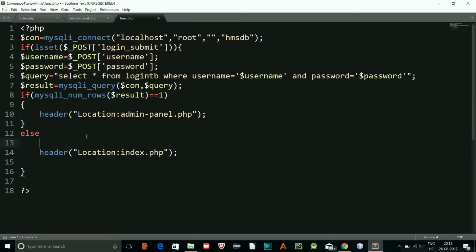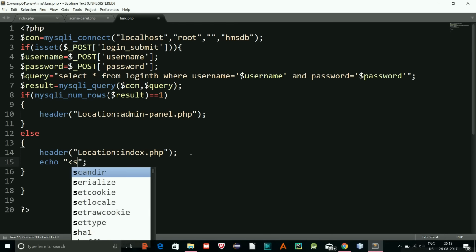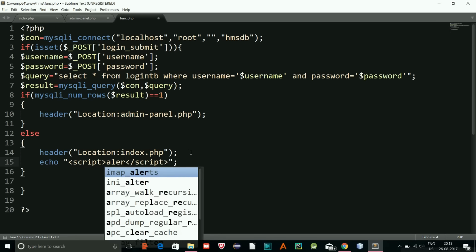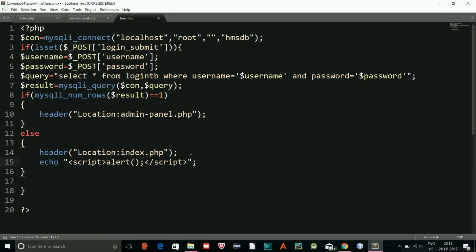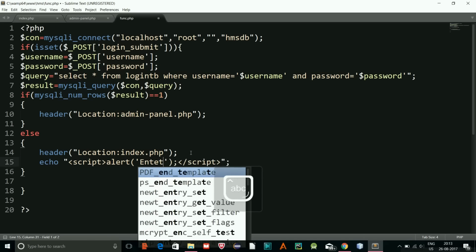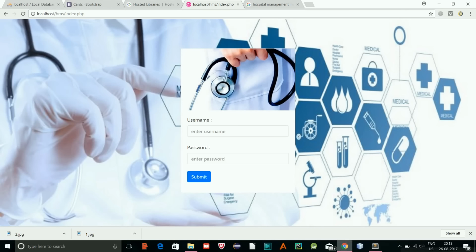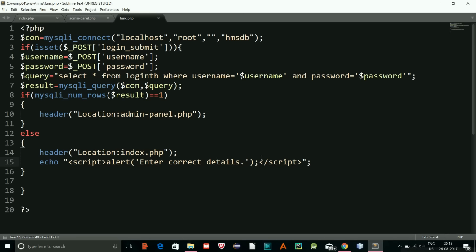Now if you want to give a message over here, you can. After this you can just echo, let's say script, and you can give alert. Oh, sorry about that. Enter correct details, and now let's just say something, and oh, it's not working. Let's see. Oh, it's going to a new page, right?